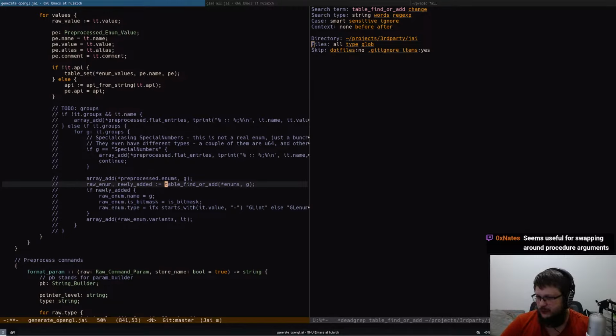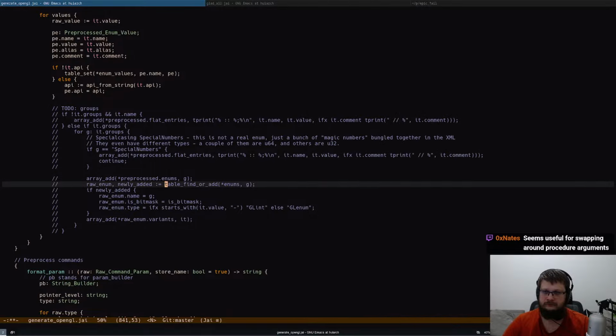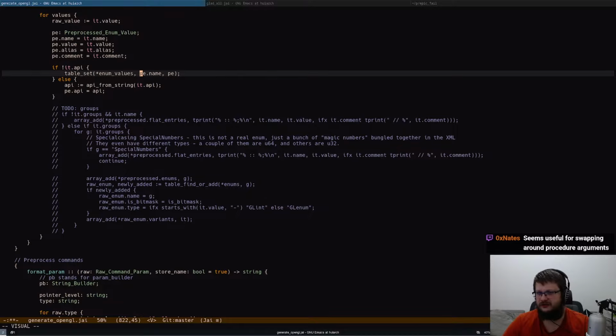Yeah, it's pretty useful for swapping around procedural arguments. This is true, well, only when you call procedures, right? Not when you define procedures, because they also have type definitions and stuff. And also, you see, it has pe.name, right? If I try to swap these words, you see what happens? First, it kept this pointer here, and then it attached enum values to the dot. So it just kind of broke it.